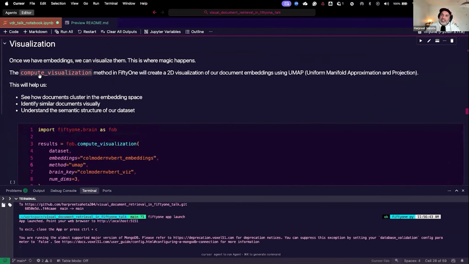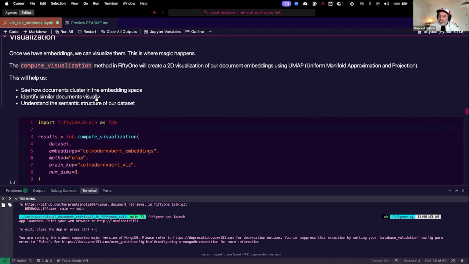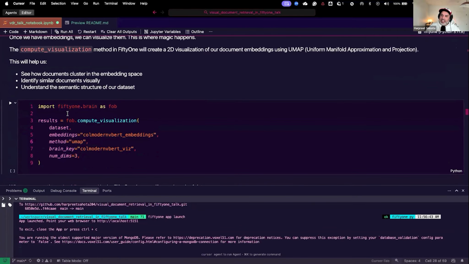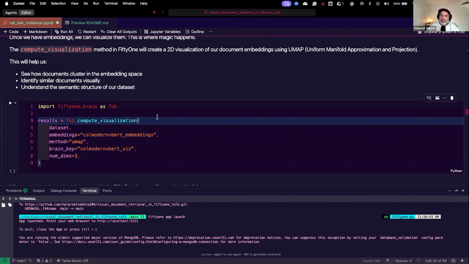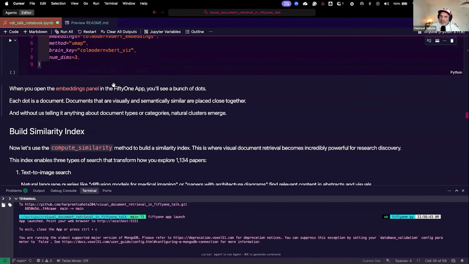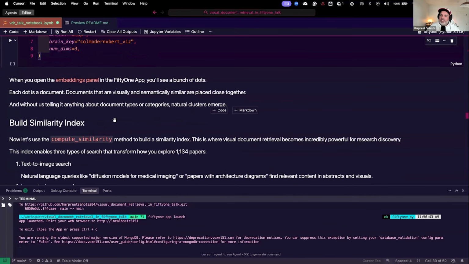Right, so once we have the embeddings, we can just compute the visualization. I'm just going to step through the code and then we'll go right back into the app. And so you can see here, computing visualization. Again, just another one-liner in FiftyOne. And we're going to see in a moment the embeddings panel, where we can see a bunch of dots, and each dot is going to represent a document image.